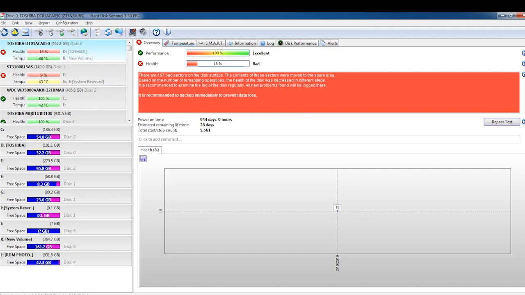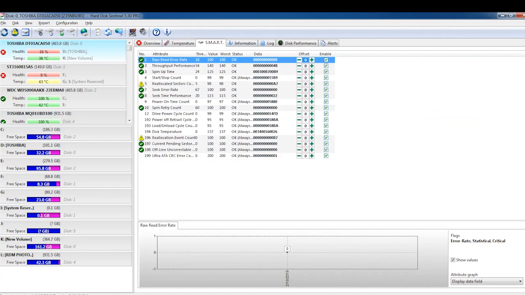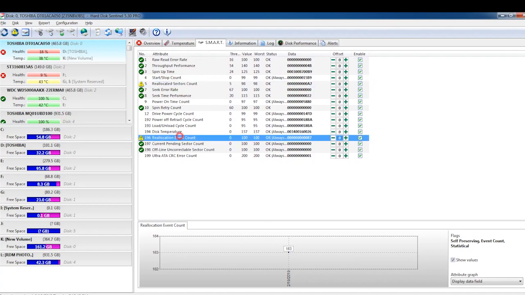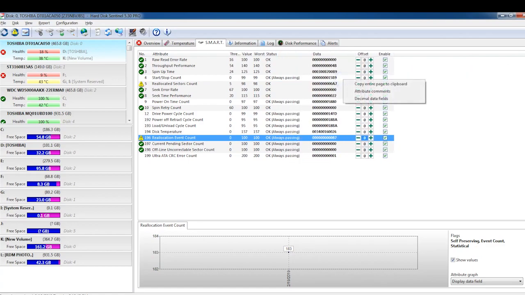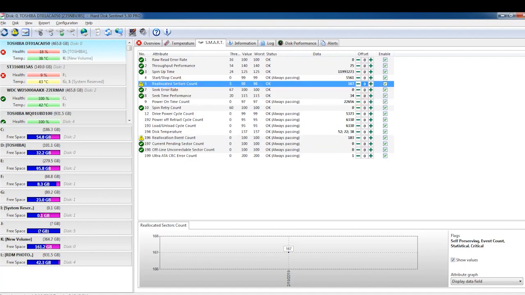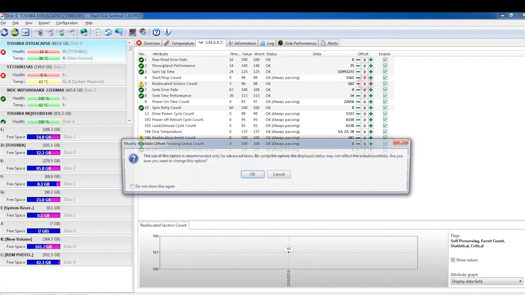So as you can see, there are 167 bad sectors on this surface. To fix this, we will go here in SMART. Now you can see the reallocated sectors count, and these are the problem with this hard disk. So how to fix this? First, just right click and go to decimal data fields and highlight the one that has the problem.